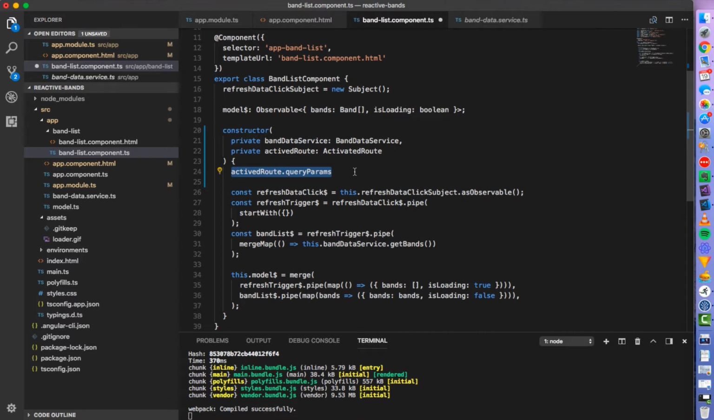we want to fetch the data from the server whenever there is a change in query parameters, whenever this stream emits a new value. However, we already have a stream that causes refresh of data in this component, and it's called refresh trigger stream. As you might remember, refresh trigger stream is based on refresh data click stream. So whenever the user clicks on a button, the data is refreshed.